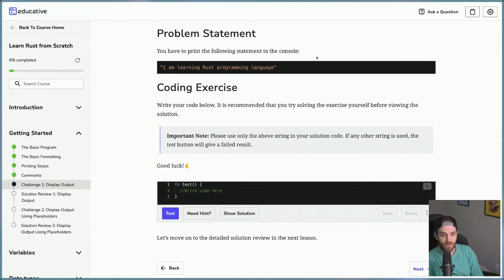You have to print the following statement in the console. I'm learning Rust programming language. Please use only the above string for your solution. If you use any of these, the submit will fail. Okay, so you just want to do print, and then I am learning. I'll just copy and paste this up.